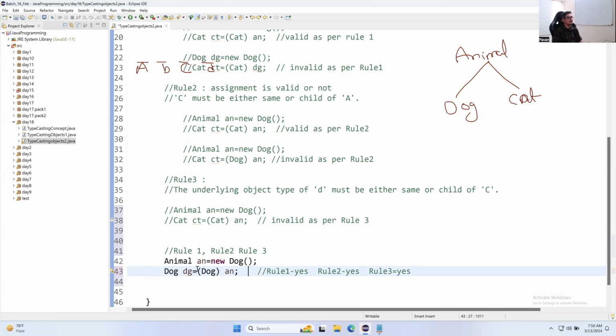Rule 1 is what? The relationship between C and D. First rule 1: these two are having a relationship or not. Rule 2: assignment is correct or not. After conversion, we are storing into the right variable or not. Rule 3 is what? The underlying object of an, that is new dog, should be same as this one or not. If these 3 rules are satisfied, then the typecasting statement is correct.